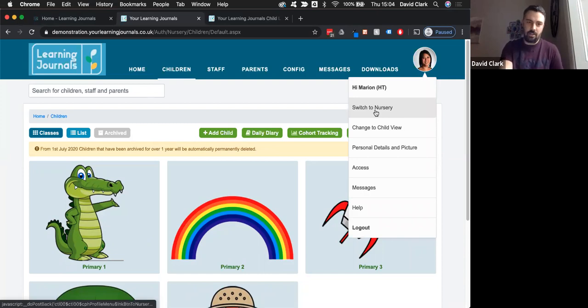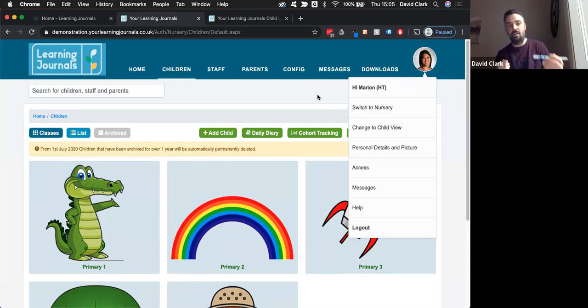Make sure you're using the correct system, because the benefit of using the primary function is that you've got more primary school focused terminology. So things like your job roles are teacher, head teacher, deputy principal. Your classes are called classes, they're not called rooms. So if you haven't got that, do let us know and we'll switch that over for you.